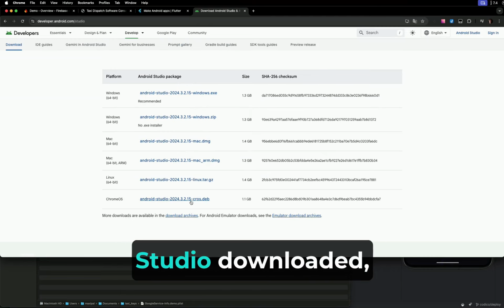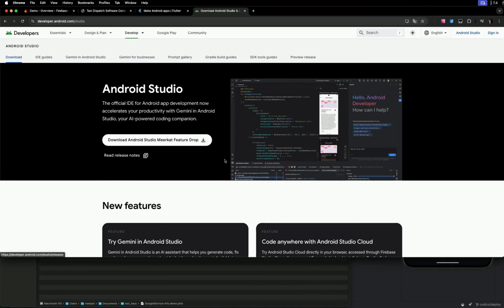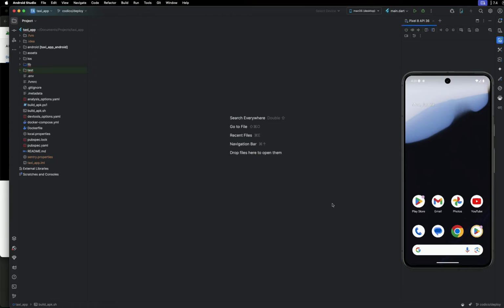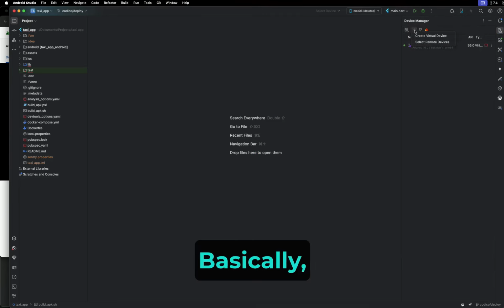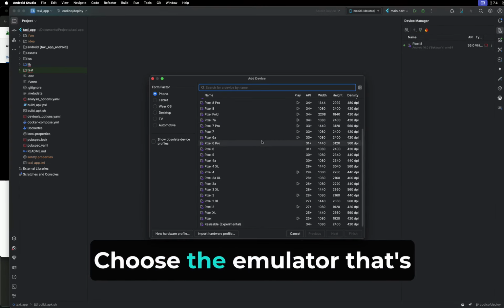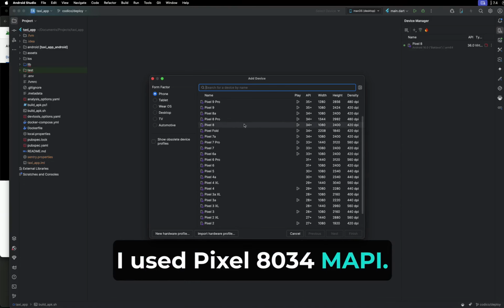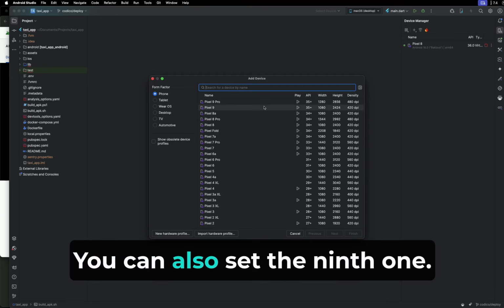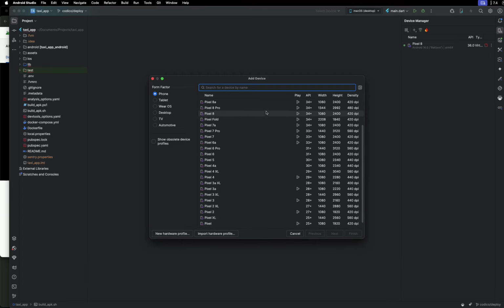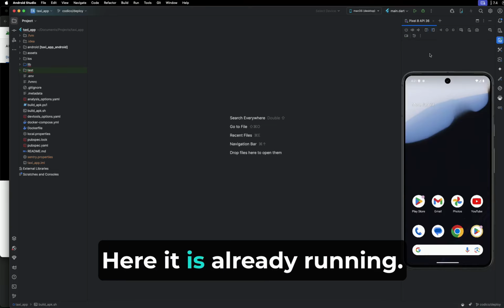I already have Android Studio downloaded, and this is how it initially looks. There's no emulator here. You need to install it. Basically, create a virtual device. There's nothing complicated about it. Choose the emulator that's convenient for you. I used Pixel 8034 MAPI. You can also set the ninth one. It's up to you. It's personal preference. Here it is already running.